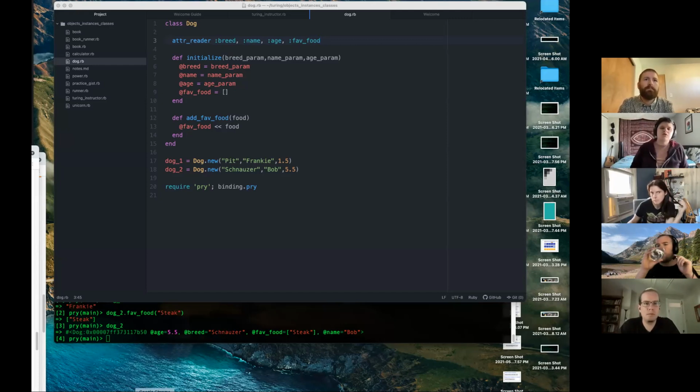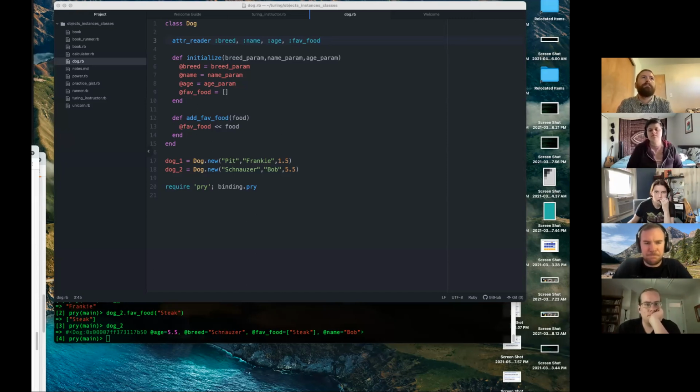I just had a question. Why are the instance variables symbols in the attr_reader? Yeah, that's a great question. That's convention for Ruby. Those look like symbols, but they are methods. And this is confusing. I'll just go ahead and say it.